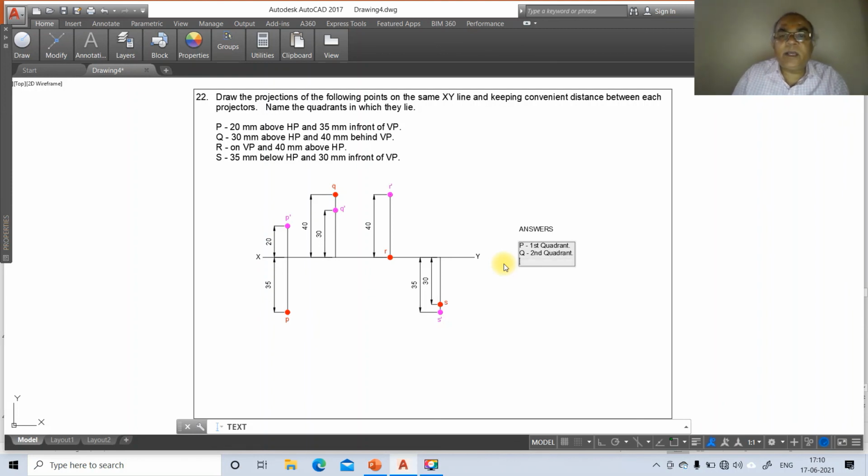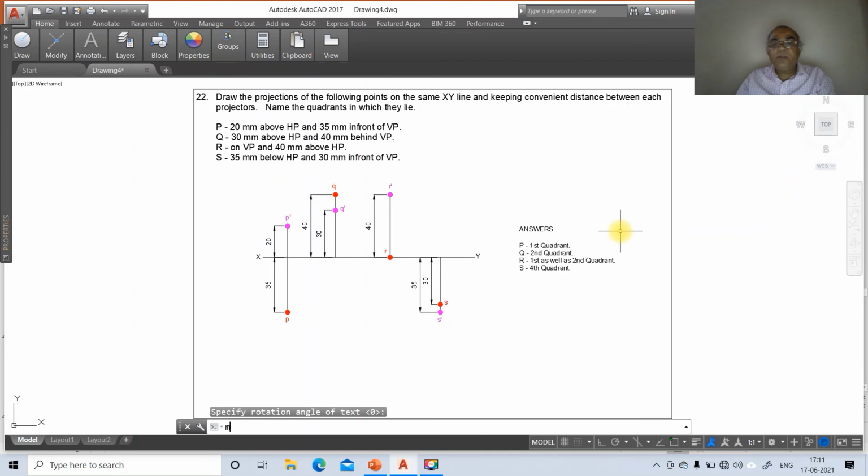then capital R is in first as well as second quadrant, and capital S is in fourth quadrant. So this is how we will be able to get the final answer for this particular problem.